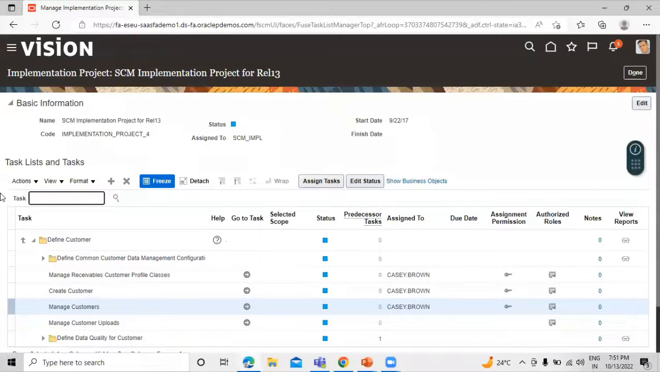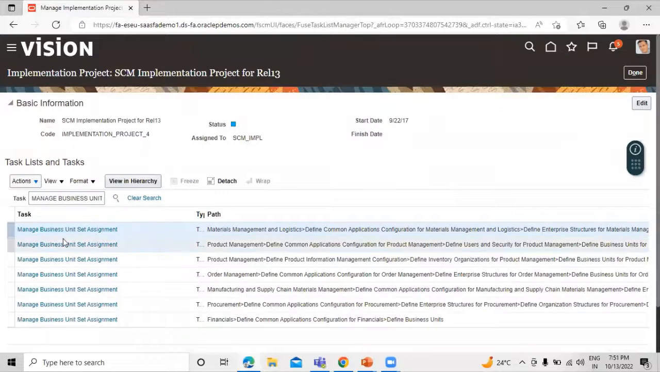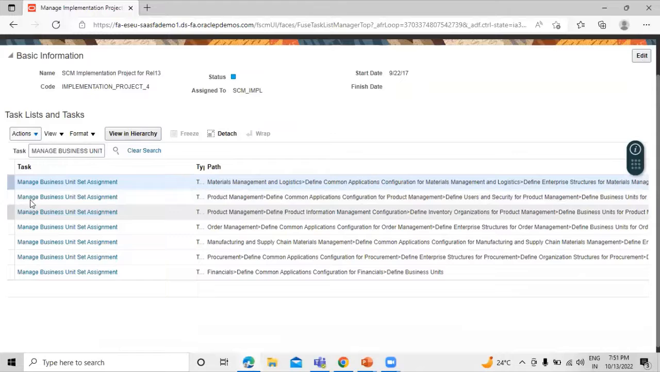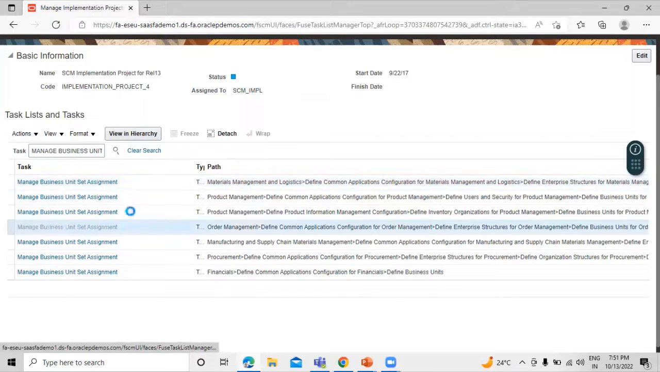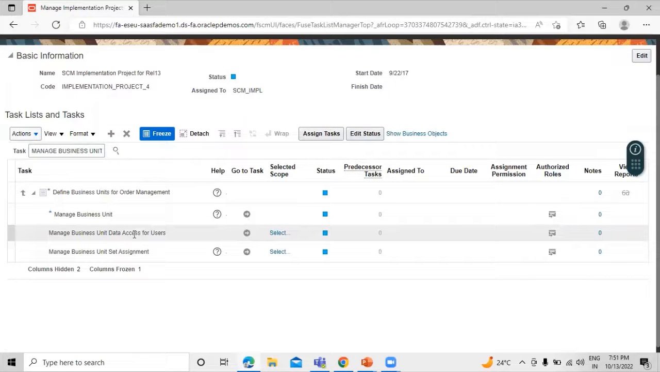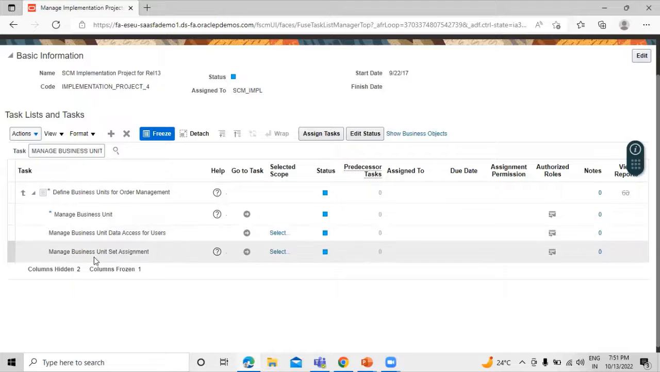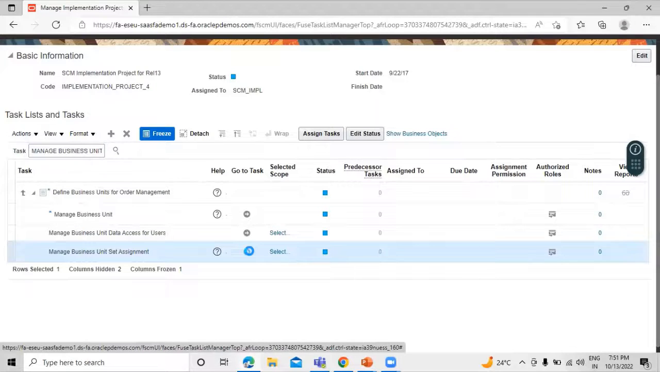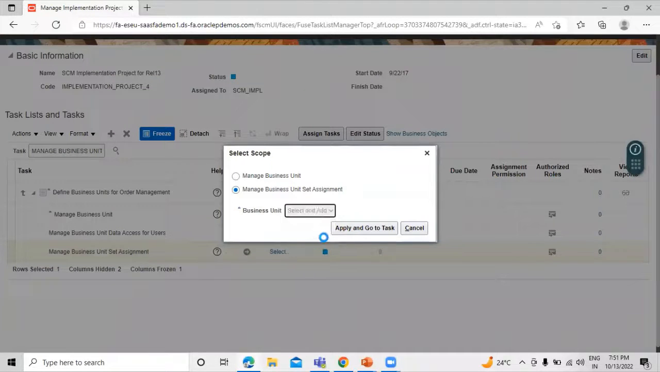Now I have to search. The task name is manage business unit set assignment. So we have the manage business unit set assignment. Go with the order management. Manage business unit data access, and we have manage unit set assignment. Yes, click on this go to task, and we have to select and add. Click on this apply and go to task.